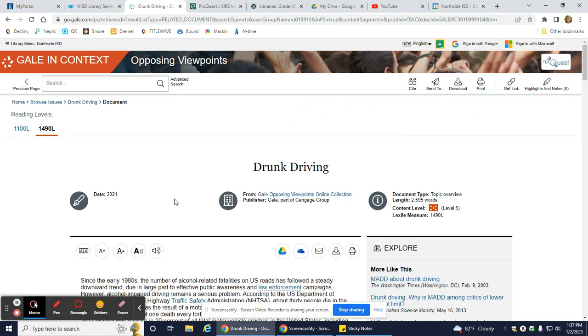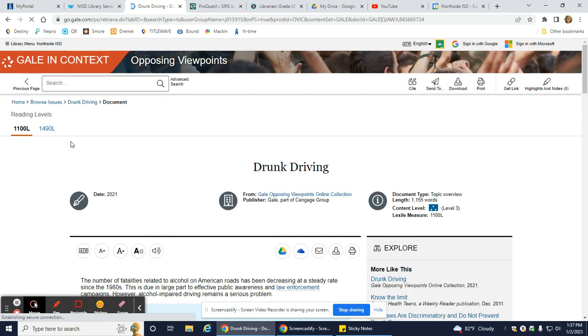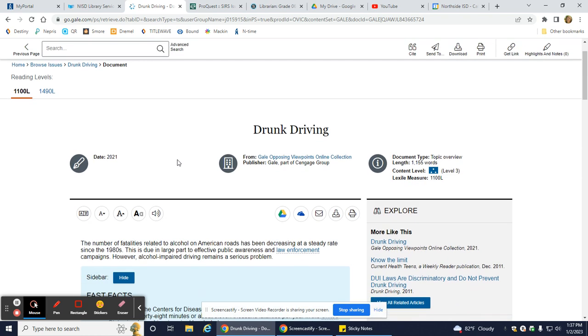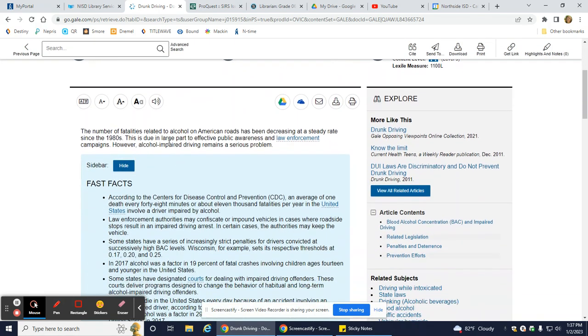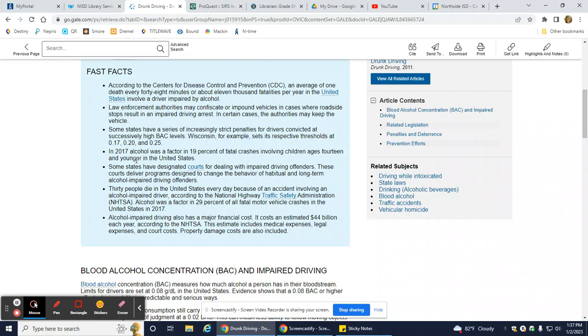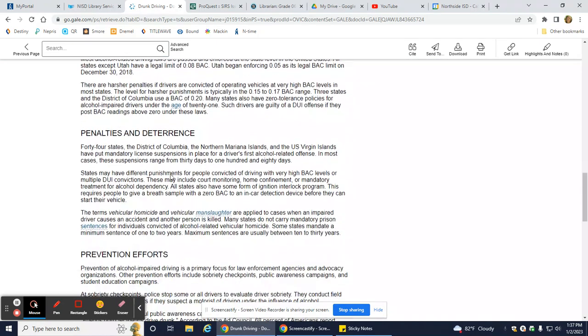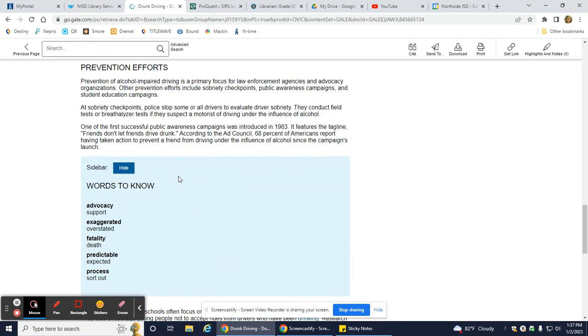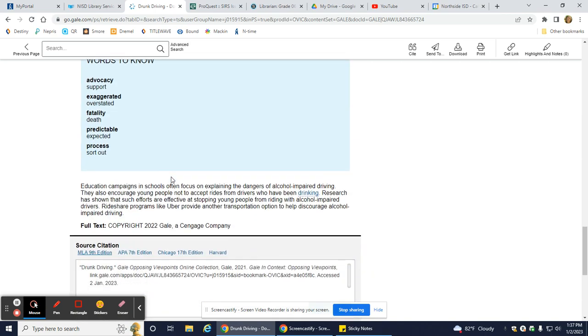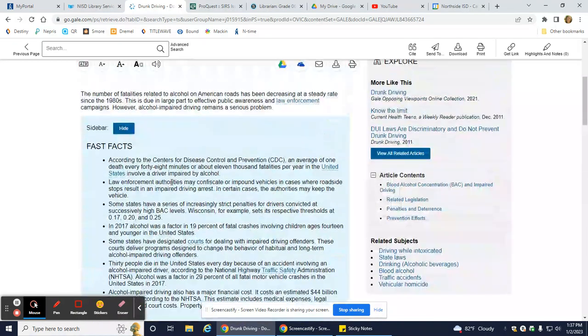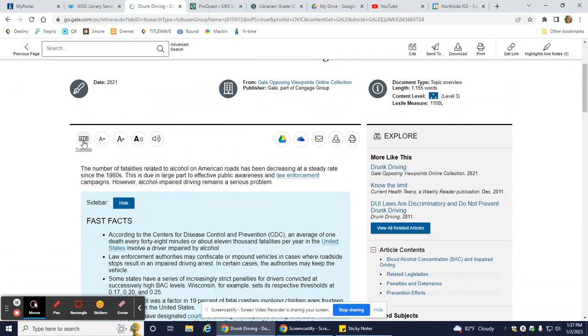One of the first things I recommend you doing is moving from the 1490L to 1100L. This is the reading level, and 1100 is a little bit easier than 1490. As you are looking through this, you see the very first part has fast facts, which would be a great way for you to get an introduction to this and see if it's what you're looking for. Then it's got a longer article about the history of this topic, when it became an issue and all that.